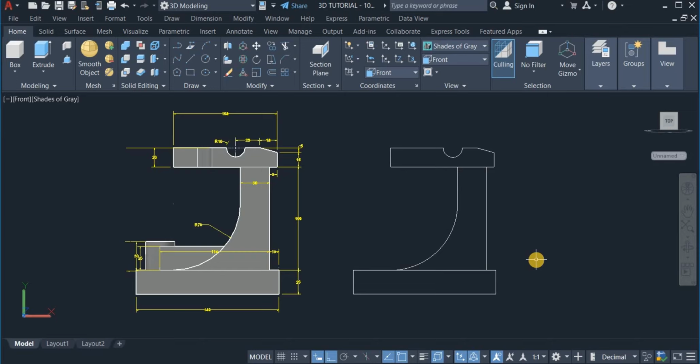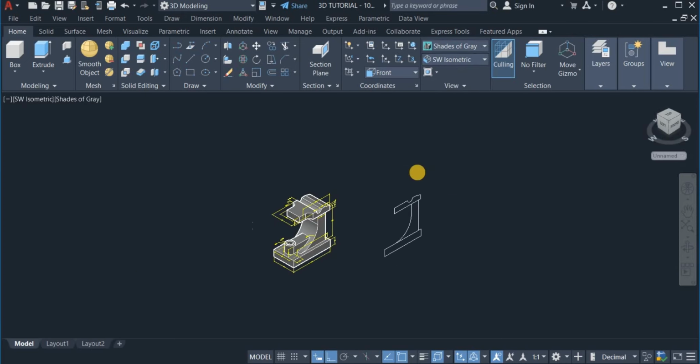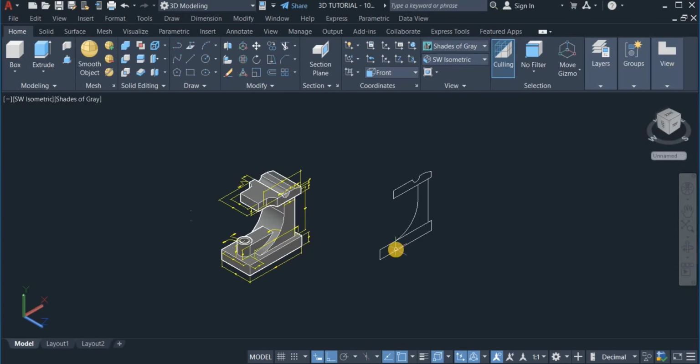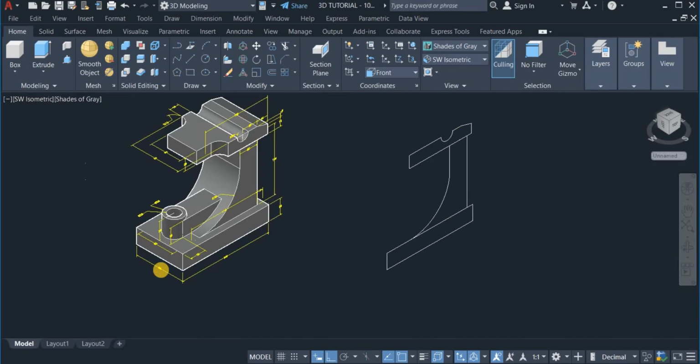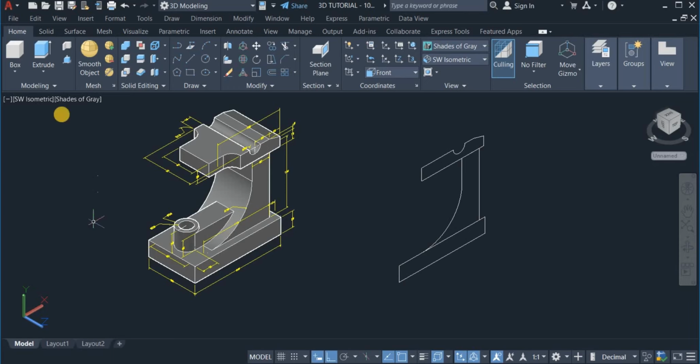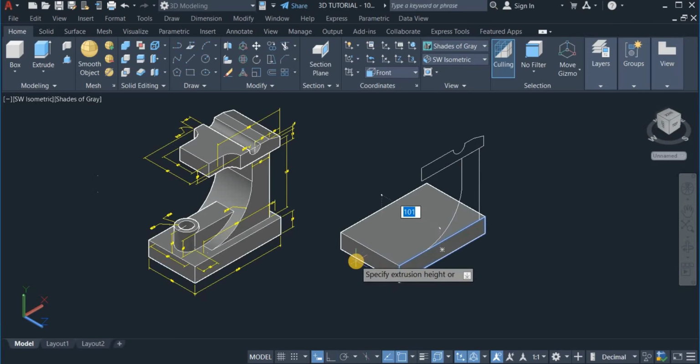Okay. So I will now switch the view to southwest isometric. So come to the view panel, click here and choose southwest isometric. Right. Now you can see that this distance here is 80. So what I'll do here is to use the Presspull command and Presspull this out to a distance of 80. So come to the modeling panel and click on Presspull command. And click on this, Presspull out to a distance of 80.